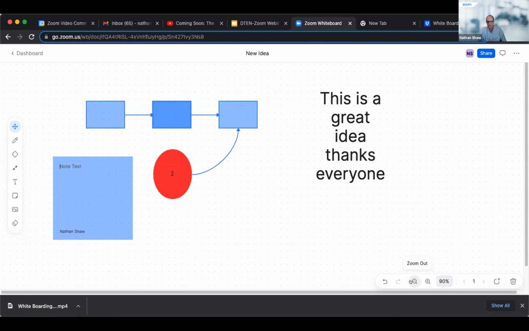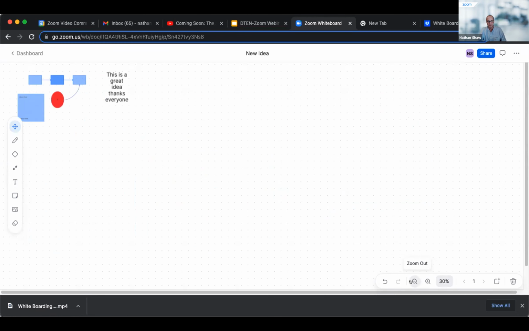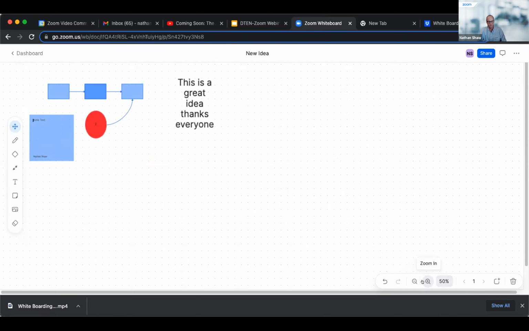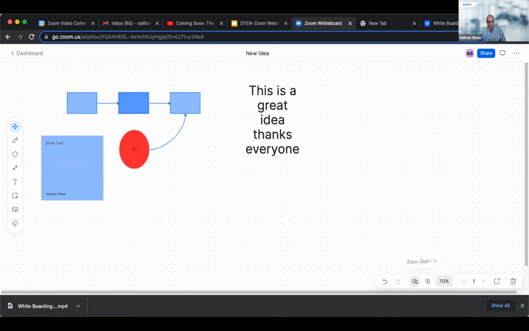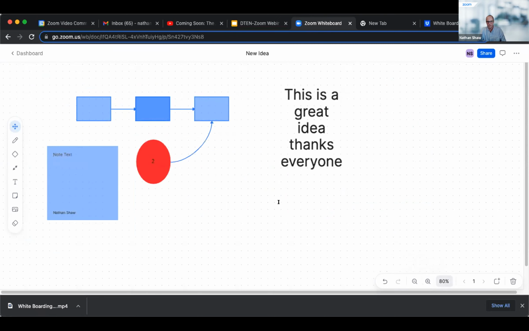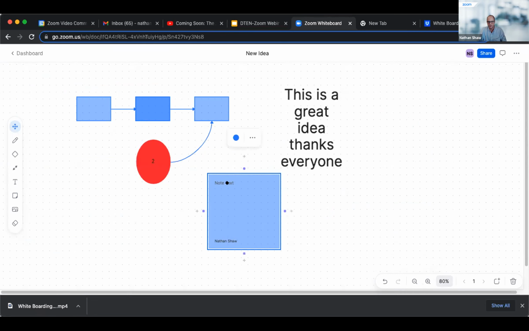So I'm going to zoom out, and that's part of that infinite canvas. You can really zoom out infinitely, as much as your computer will take. But basically people can jump into any part of the board and start creating their idea. Then you can zoom out and see the big picture. Same thing with the text notes, or sticky notes.